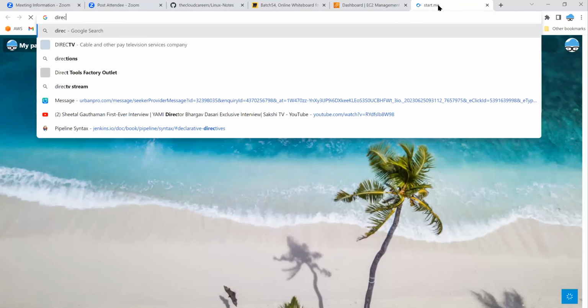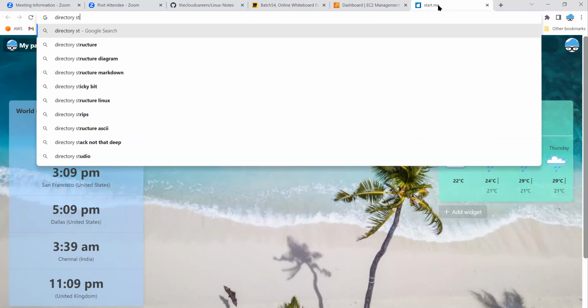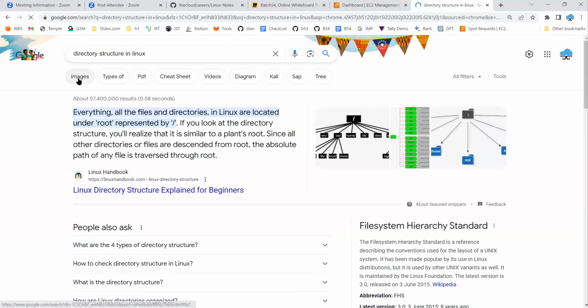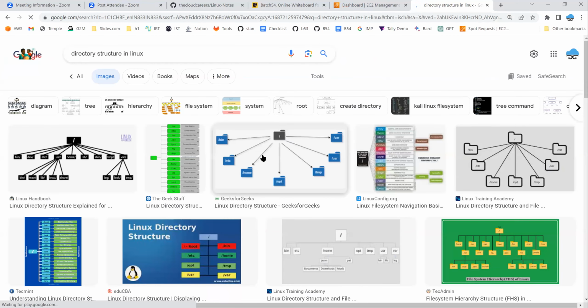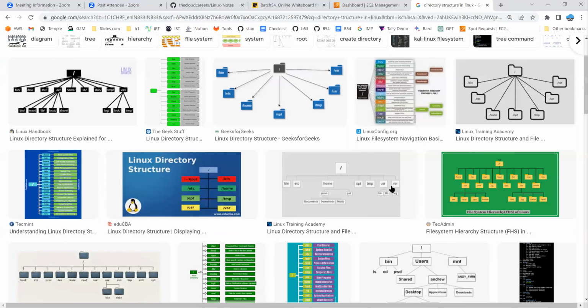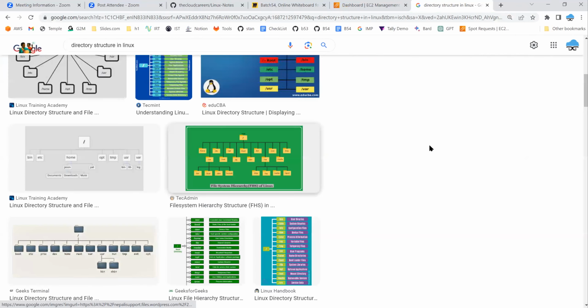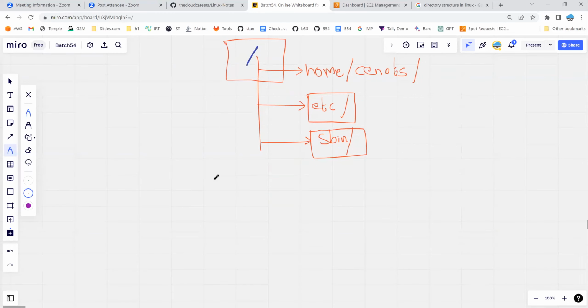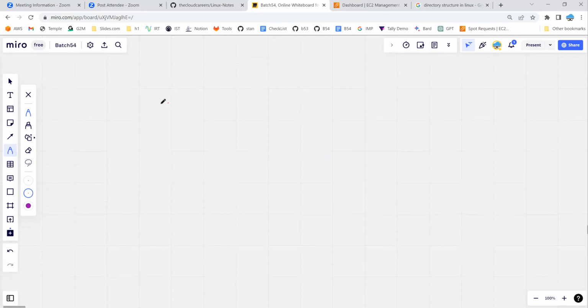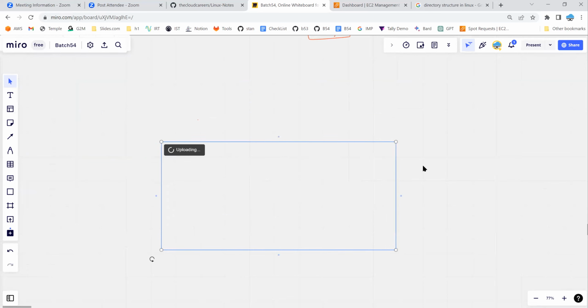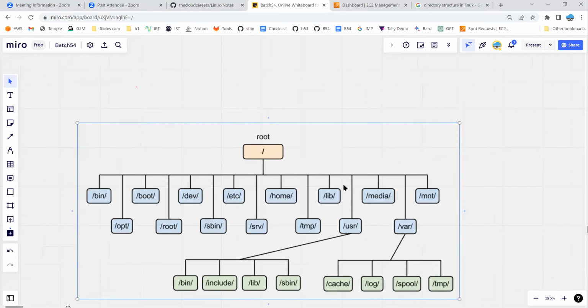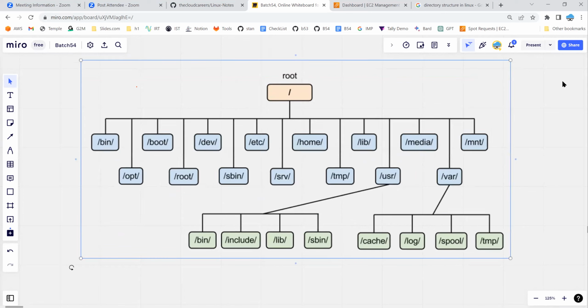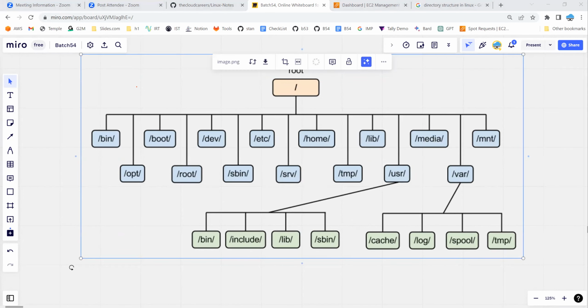So, directory structure in Linux. Let's try to see some nice images. If you come here and see any of the images, this is my favorite image all the time. Copy this image and paste it here. So this is how the directory structure in Linux looks. This is how each and every directory has a specific use case. Okay, is it clear? Perfect.